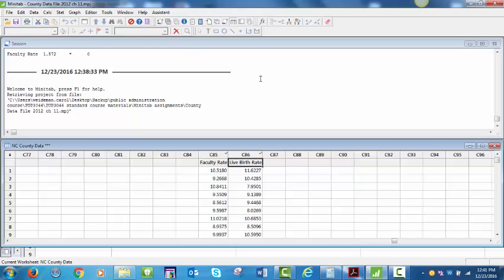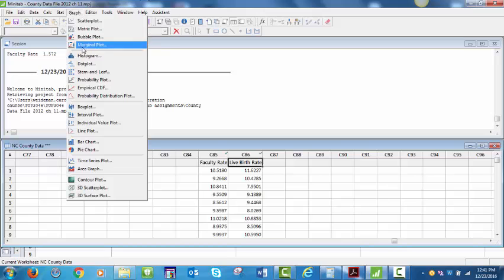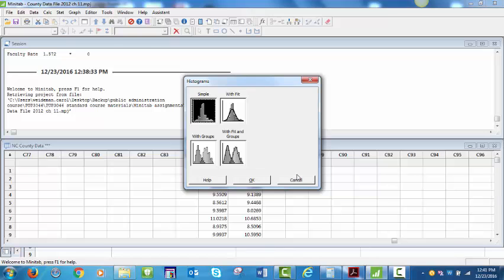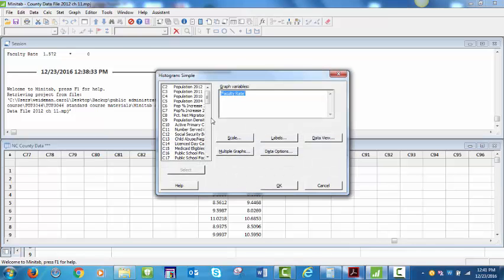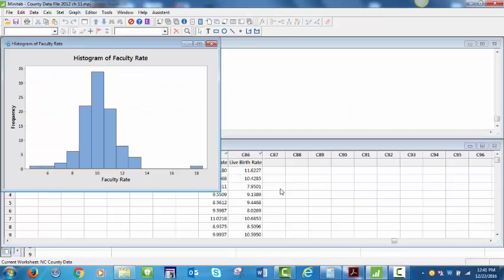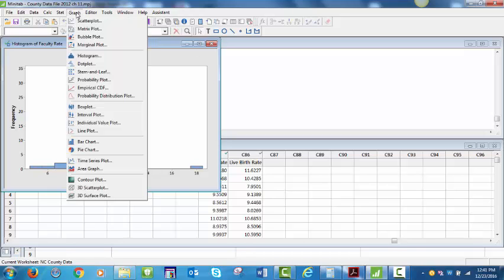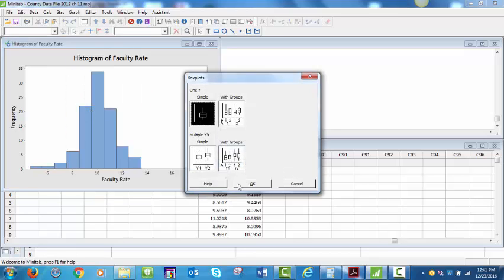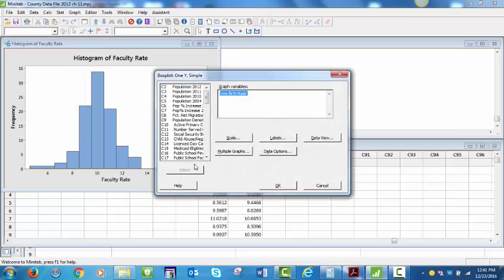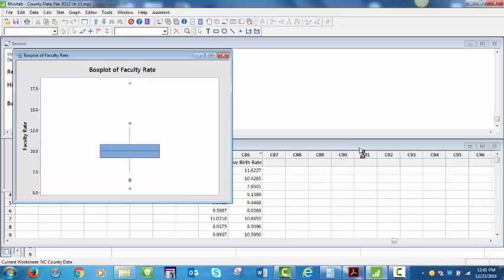So in order to do these displays, you're going to go to Graph, and I'm going to do a box. I'll go with histogram first. Simple. Select the variable, and I'll go ahead and I'll select, let's say, the faculty rate. And then just OK. And so there's my histogram, and in a similar fashion I can calculate the box plot. Graph, box plot, simple, select my variable. OK. And there's my box plot.